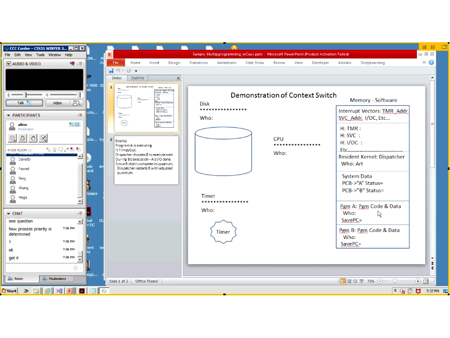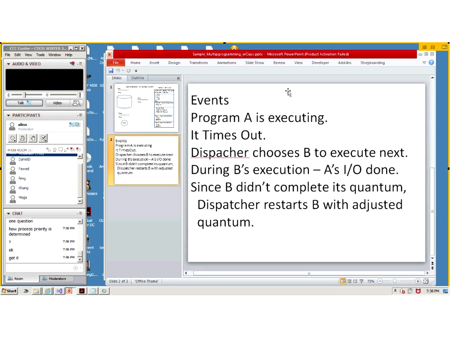Okay? So the idea is I'm going to take you through a context switch and demo it. It's hard to see this, but let me show you the events. We're going to have program A executing, it's going to time out. The dispatcher is going to come in and choose B to execute next, and I'll take you through everything that it does. During B's execution, A's I/O is done.